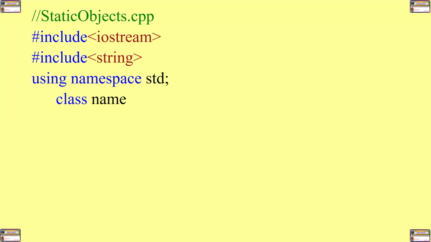So my program, I'm going to call it static objects. Of course, we have the preprocessor directive iostream. We have the preprocessor directive string because this program is going to be making use of a sequence of characters. And those functions that can manipulate a series of characters are usually in the header file called string. Then, of course, we have our usual using namespace std.